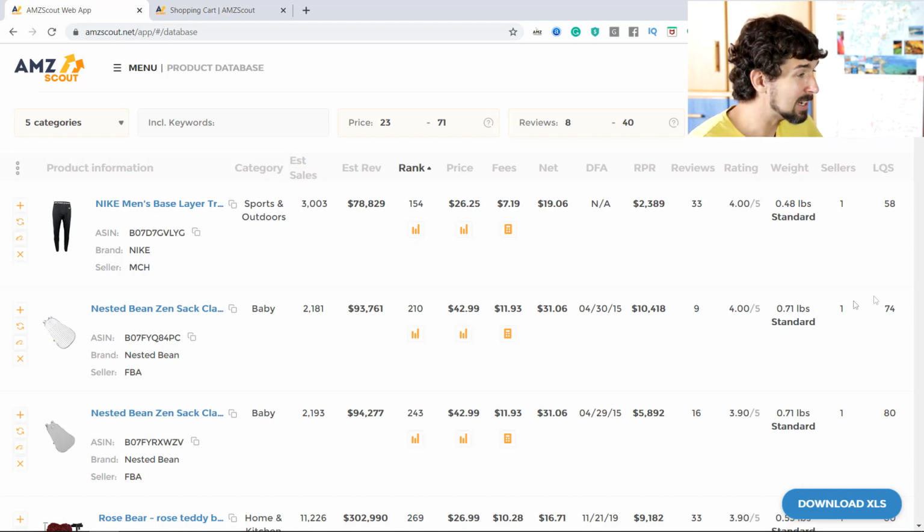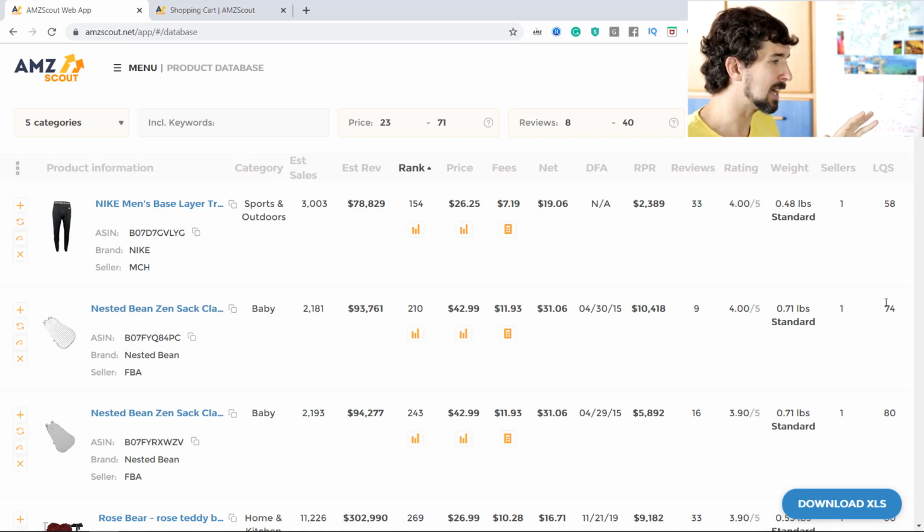It's easy. And then there's the sellers. Here's one seller, and LQS. That's listing quality score. Again, that's going to be spoken about in the next video. So these are the parts here in the product database.